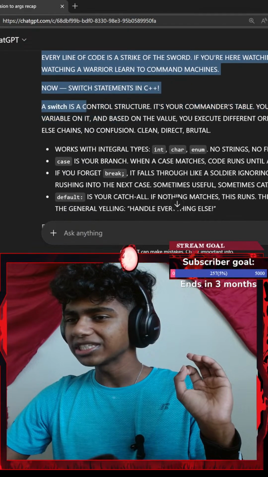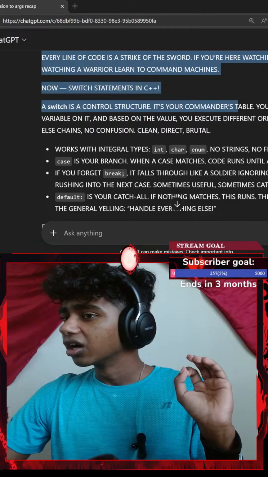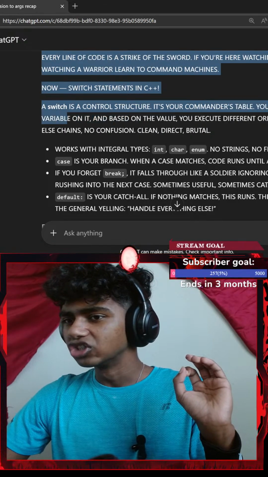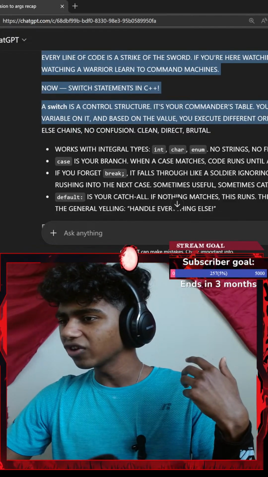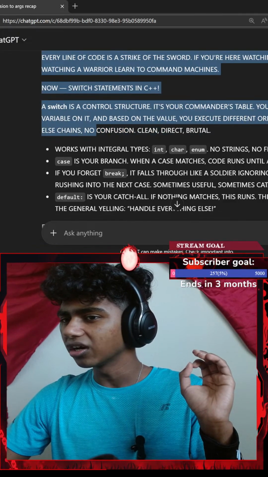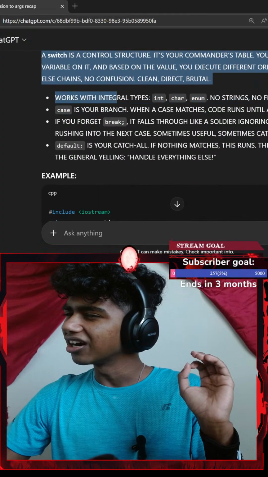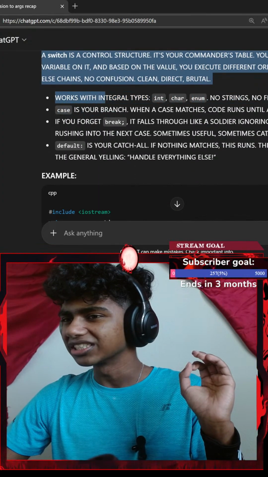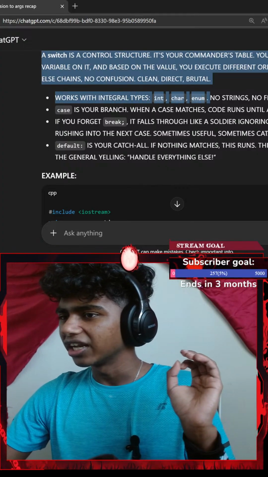Now, switch statements in C++. A switch statement is a control structure. It's your commander's table. You drop a variable on it, and based on the value, you execute a different order. No if-else chain, okay? No confusion, clean, direct, brutal. Works with, how do you pronounce this? Integral types: integer, character, and enum.